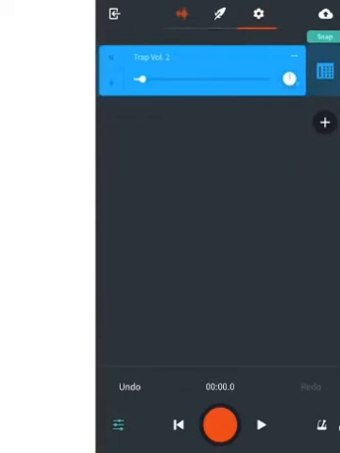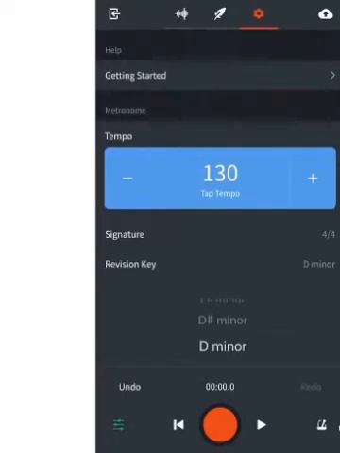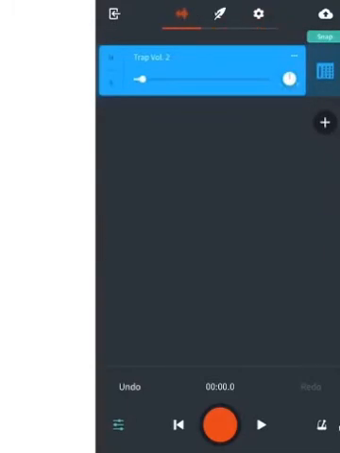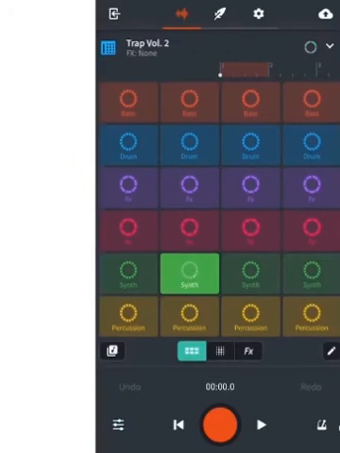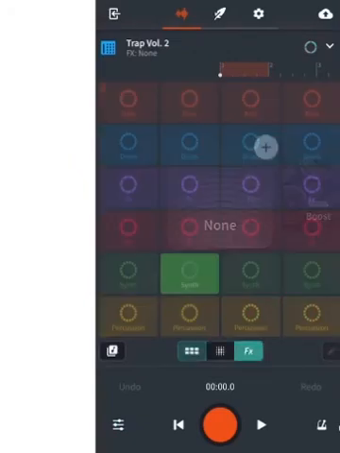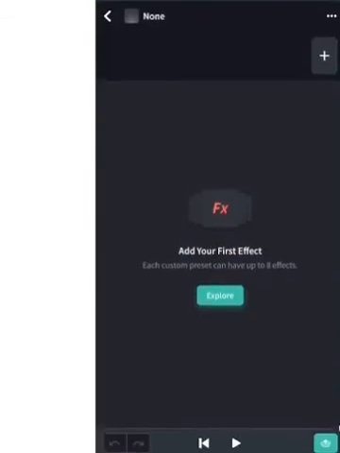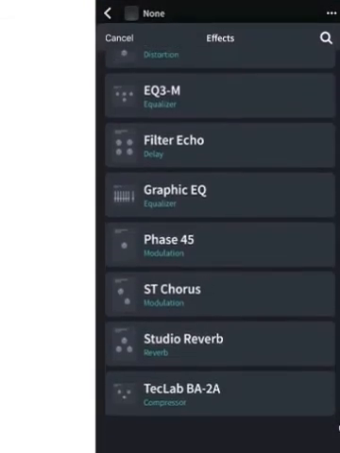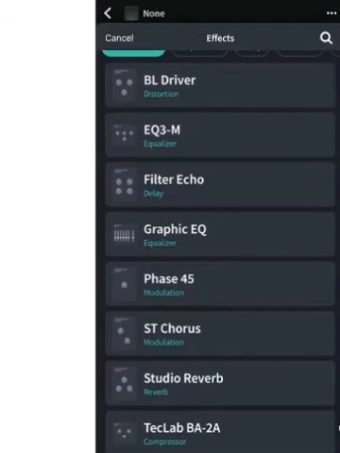After you've chosen everything, you want to hit this green thing, or you want to hit this up here maybe. You want to double tap this. Then you want to go to the effects. Just hit plus right here and explore. Add your equalizer or add your compressor.